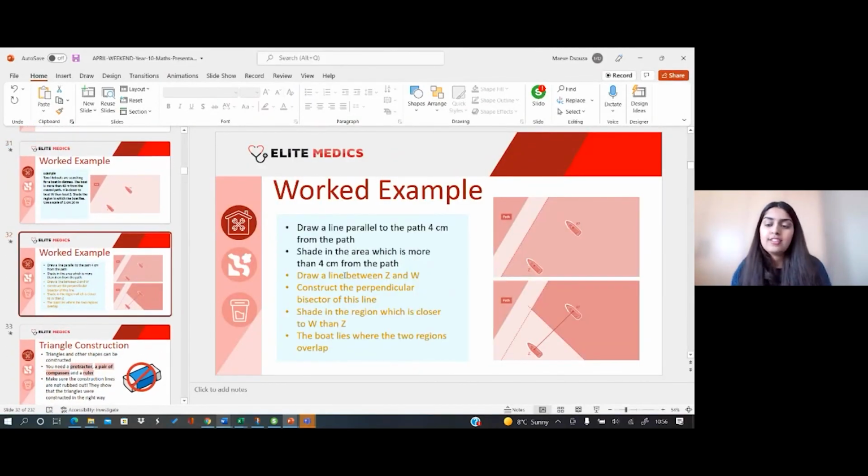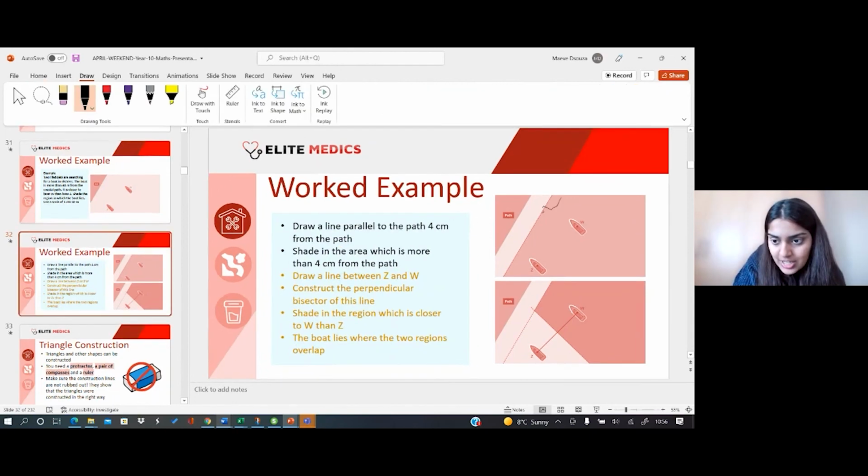So you can see here, first of all, we need to draw a line parallel to the path at 4 centimeters away because we have our ratio given to us as 1 centimeter is 10 meters. So 4 centimeters will be 40 meters and the boat is more than 40 meters away. So you draw your 4 centimeter dashed line over here. It does not include 40 meters, because it said it's more than 40 meters, not 40 meters or more away. So that's a dashed line instead of a solid line. Then we shade the entire region in pink.